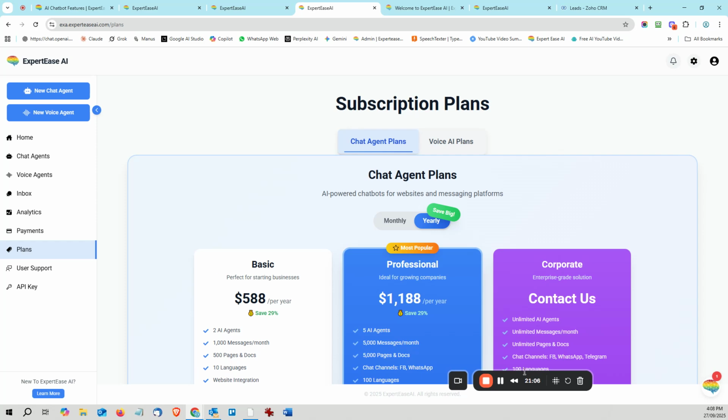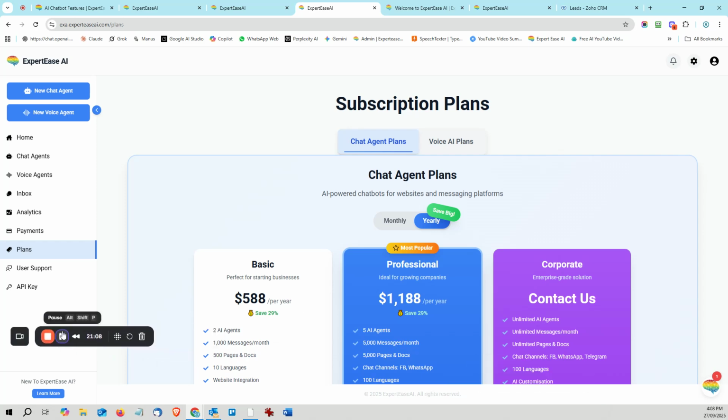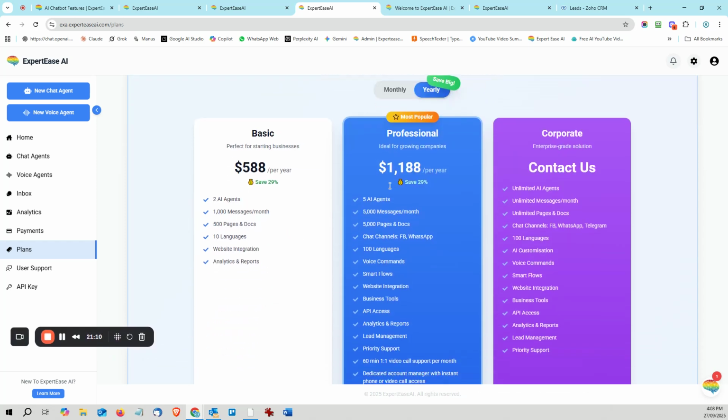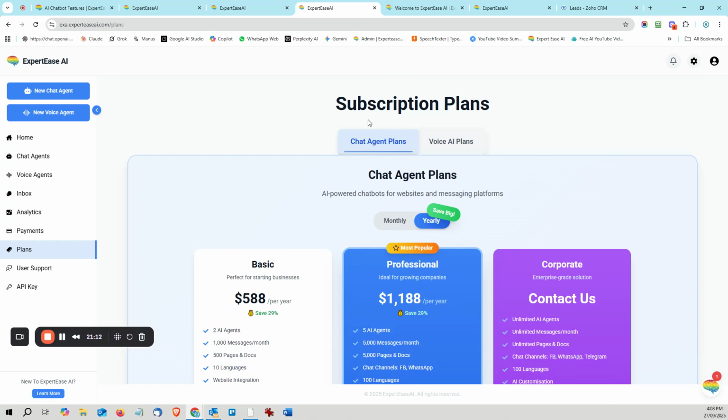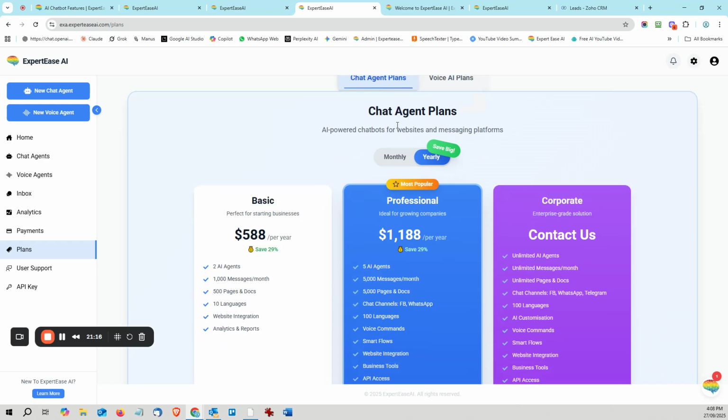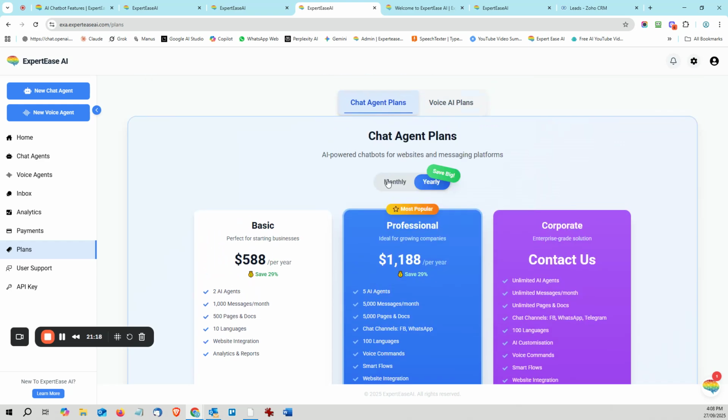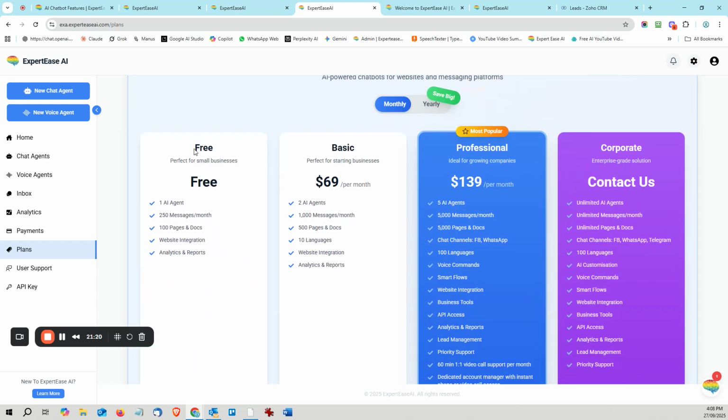Move to the plans. Let's talk about the subscription options that we have. As you can see in your dashboard under plans, you can see chat agent plans. Have a look at the monthly ones. The free option is always there. This will be free forever: one agent, up to 250 messages a month. That's the default. You have a 250 message limit if you have a free account, and you can use it.